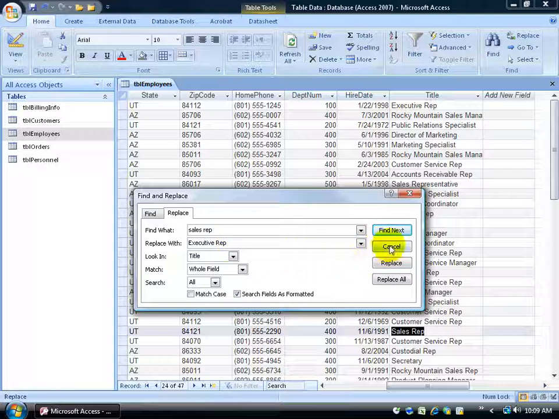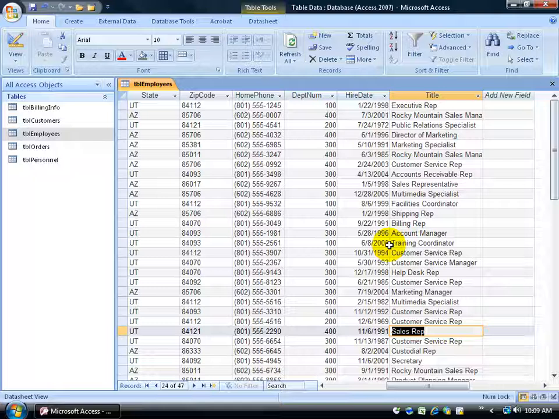Now the other way of doing this, I'm going to click Cancel, is to search through your table. For example, if I'm in one of these fields over here in the title column, let's see if we have any Johns in our table.